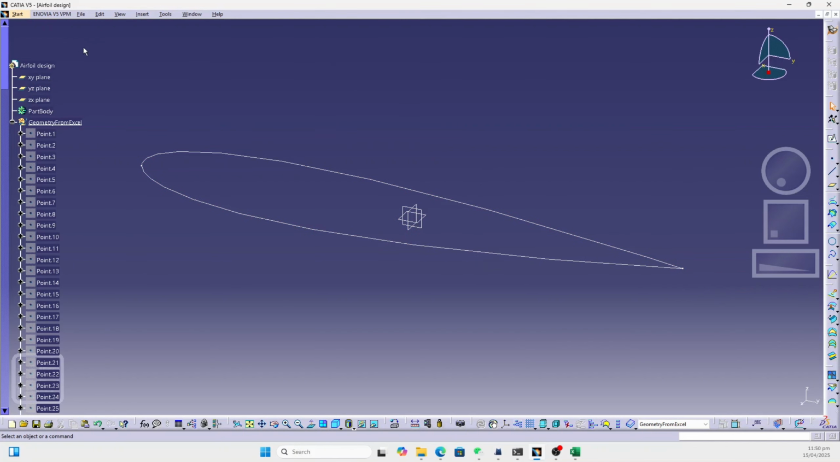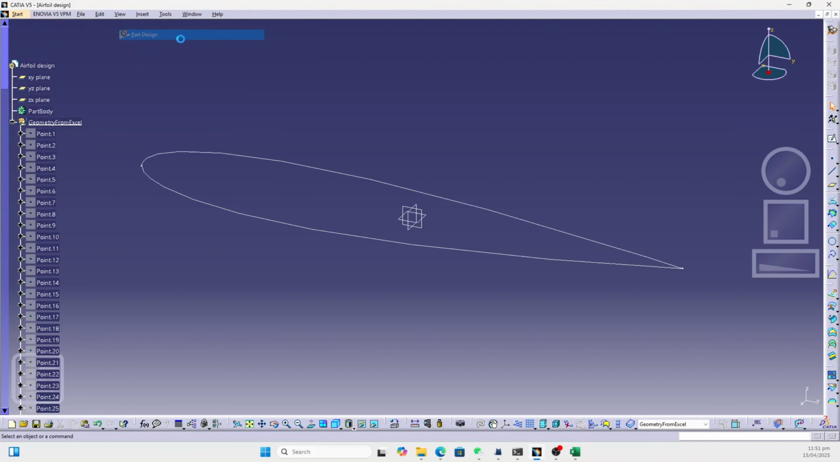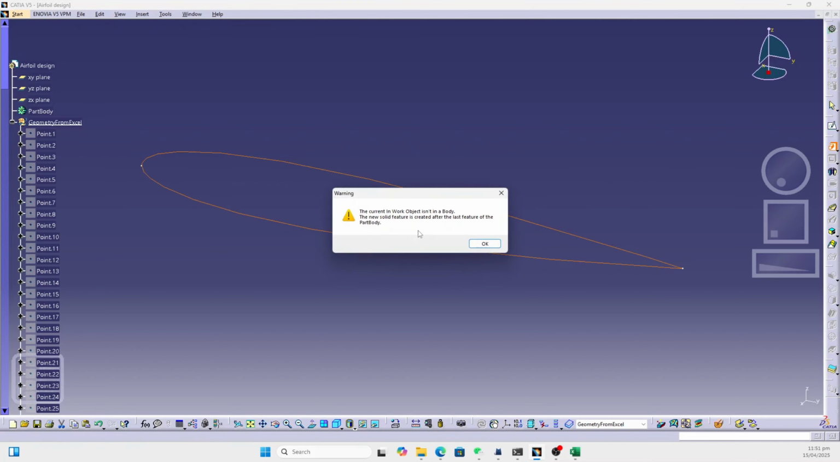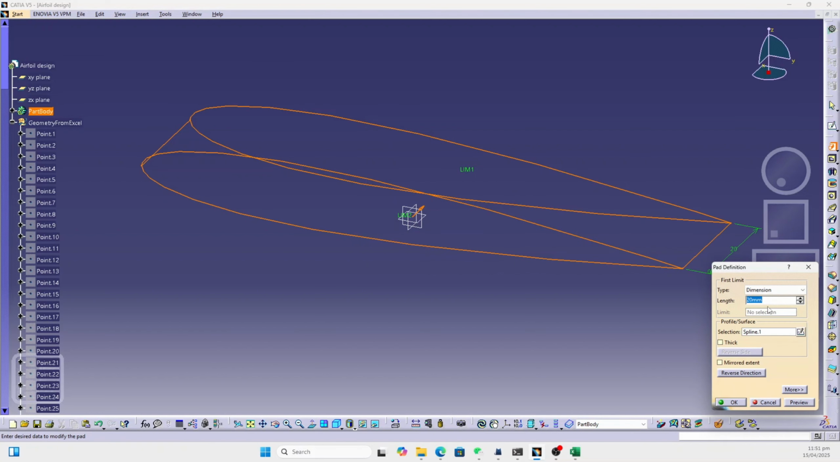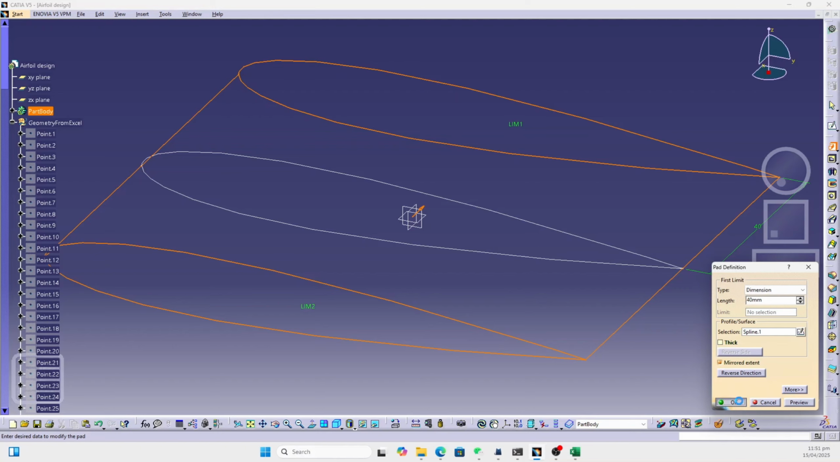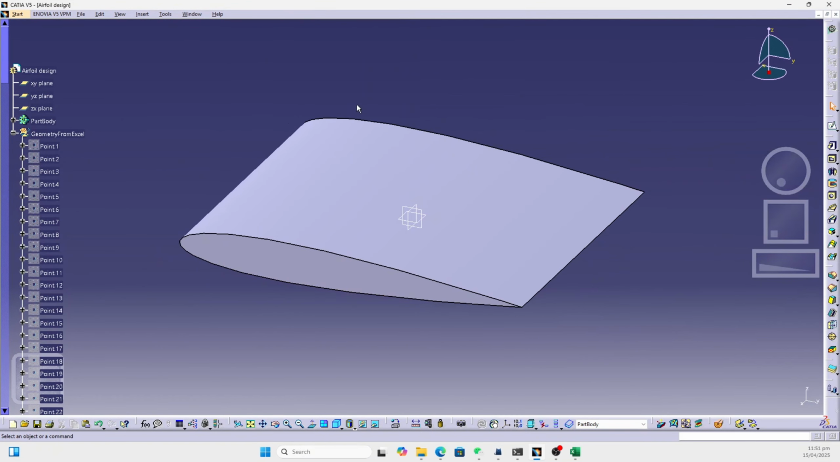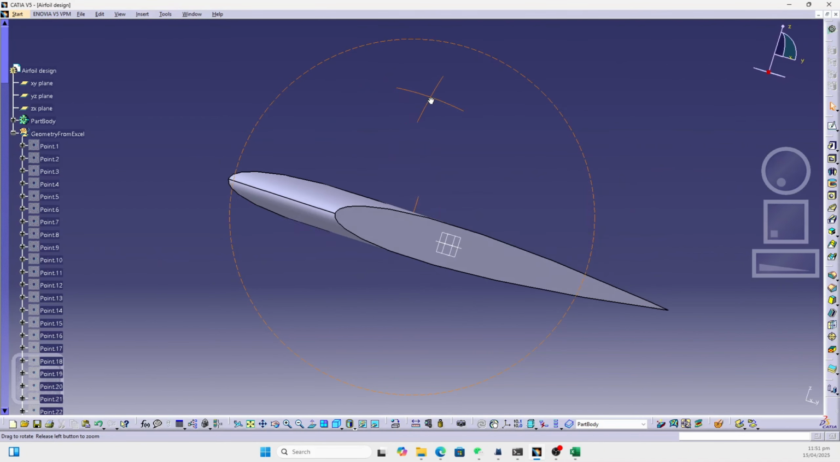Now I would just come and click here on Start, Mechanical Design, Part Design, and I will just click on this one, and I will say Pad, and okay, just click on this one, and I would give 40, and let's say mirrored extent. Okay, yes. Now this is the part of the wing segment that we designed. So this is actually it.